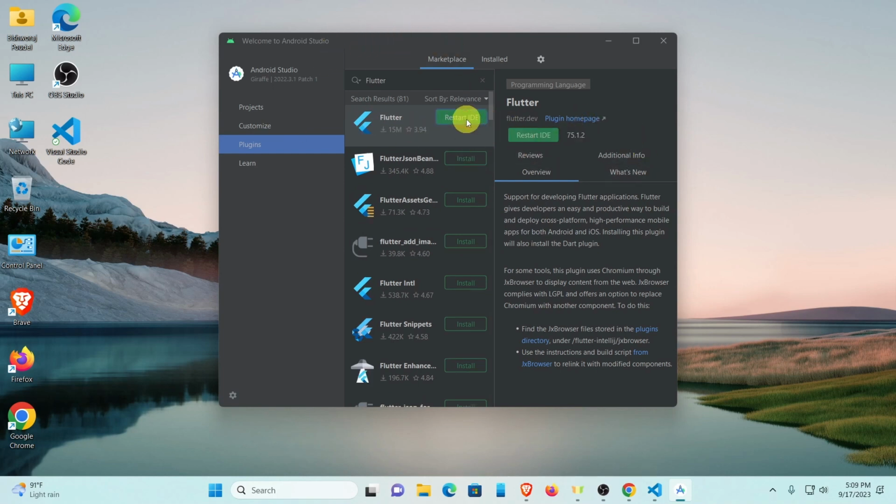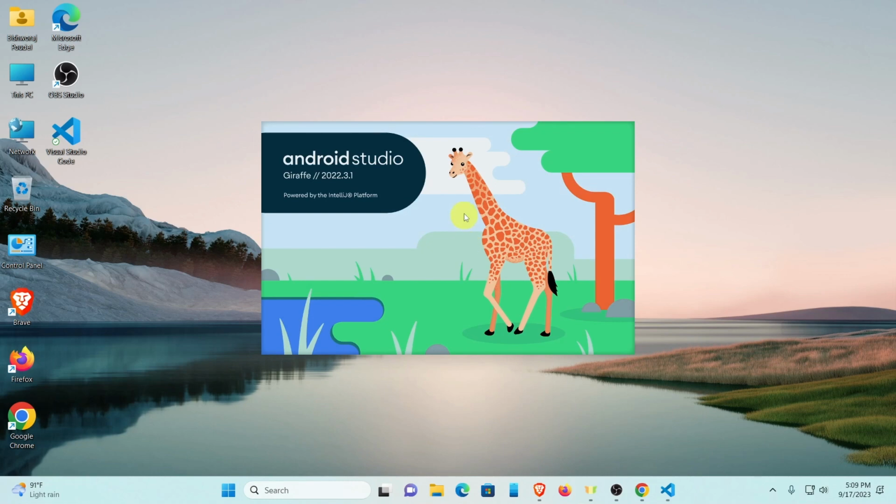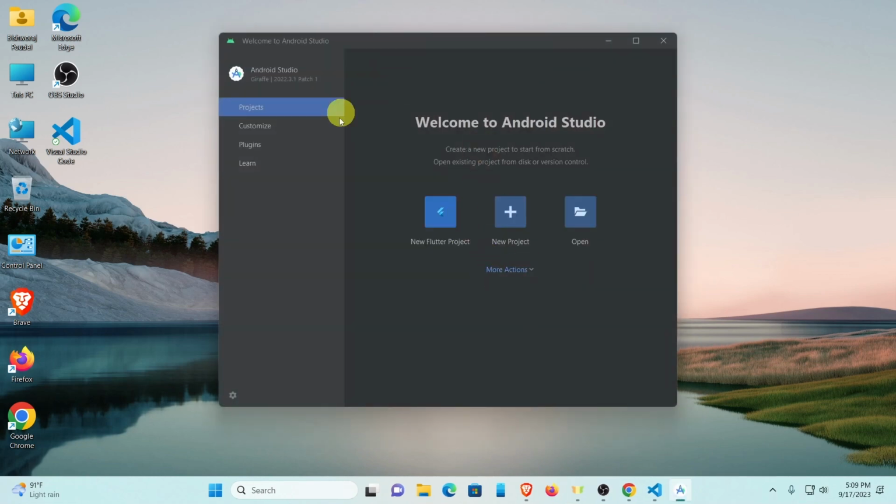Okay, I'll just click on restart IDE. Just restart it. Okay, first click on this more actions button and click on this. Here is SDK Manager. Okay, I'll click on SDK Manager.